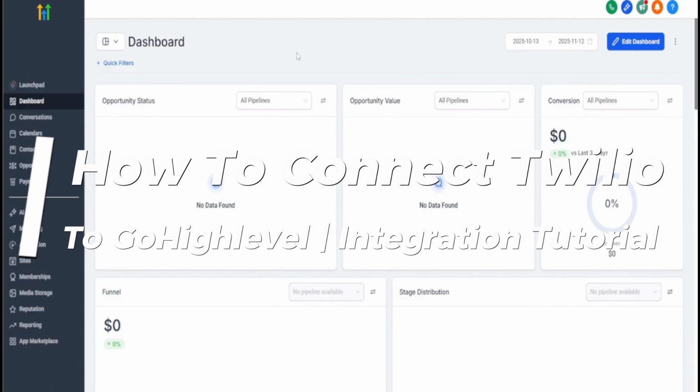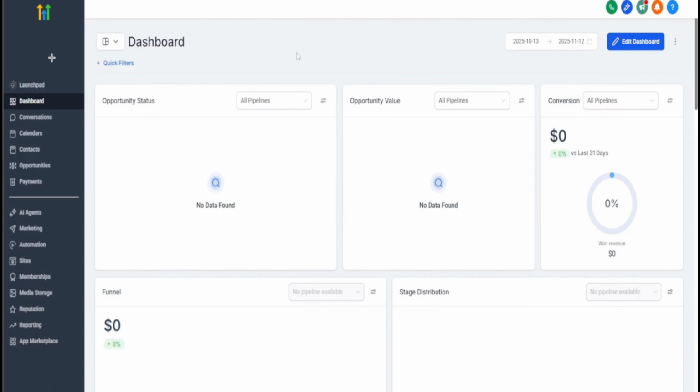How to connect Twilio to GoHighLevel. Now before, there used to be a manual option here directly on the left side of GoHighLevel, but this time you can go ahead and integrate your Twilio in the app marketplace.